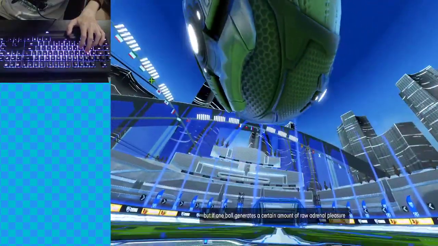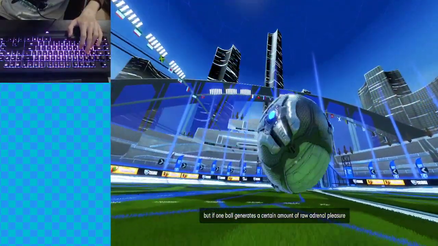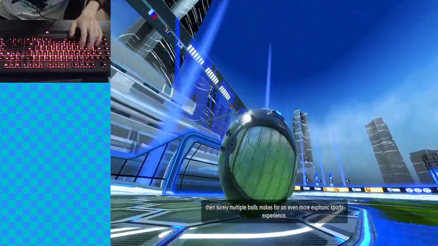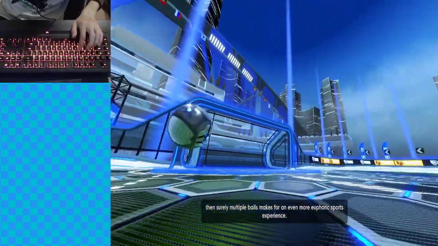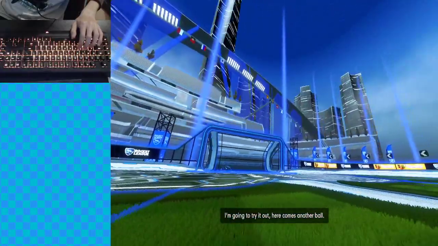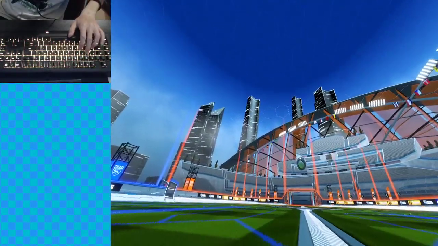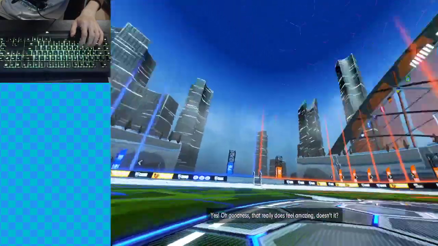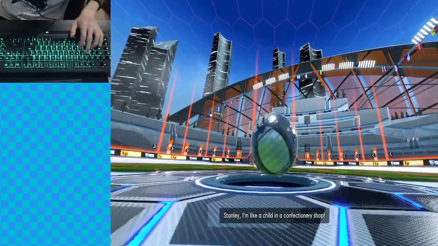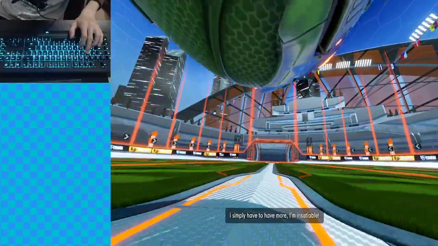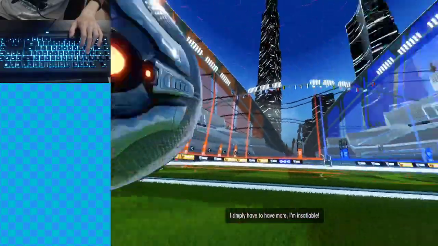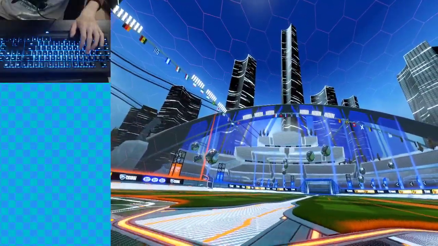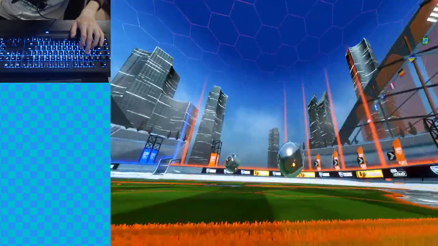I realize I'm not a sportsologist, but if one ball generates a certain amount of raw adrenal pleasure, then surely multiple balls makes for an even more euphoric sports experience. I'm going to try it out. Here comes another ball. Oh, goodness, that really does feel amazing, doesn't it? Stanley, I'm like a child in a confectionery shop. I simply have to have more. More balls. Oh, don't worry, we got a couple more to play with.